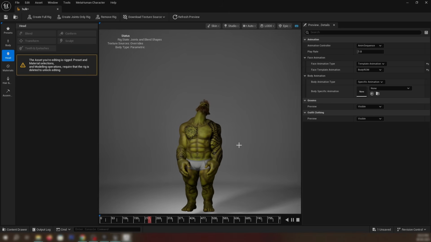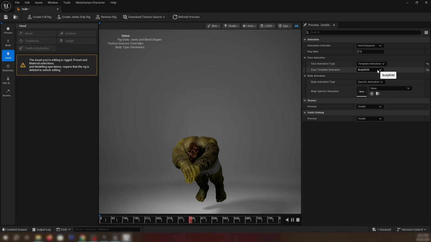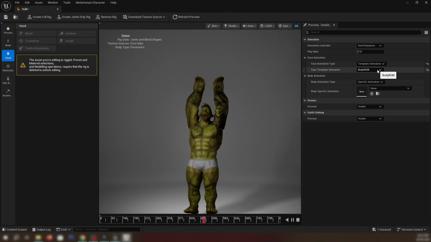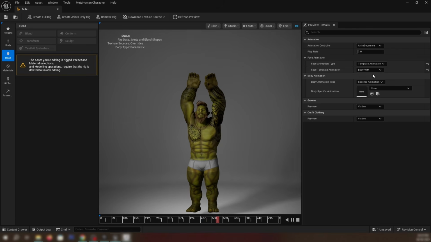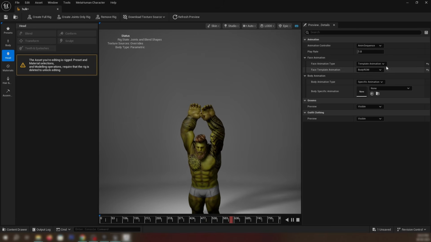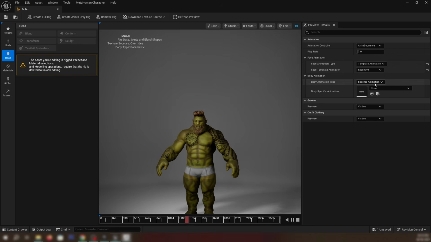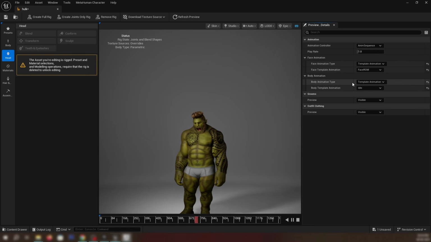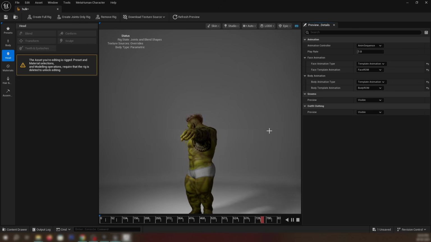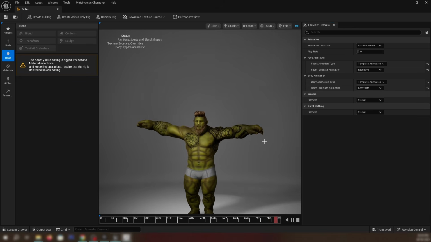This is a little bit weird. I think the problem is I have put the body animation in the face rig. That's why it's happening like this. Yeah, that's the problem. So I'll keep it default and add the body animation to the body. Same template, body animation. Yeah, it's working fine.